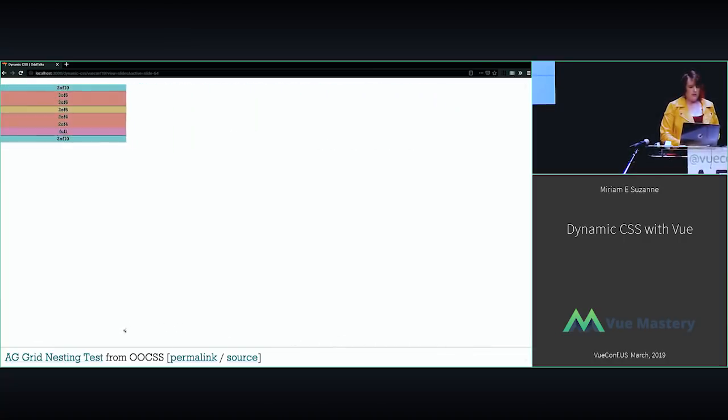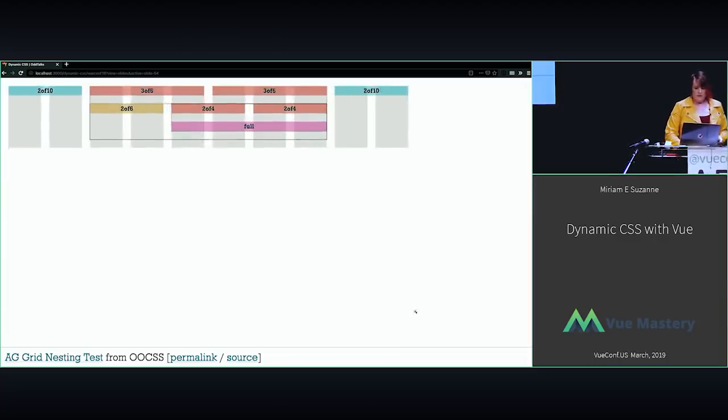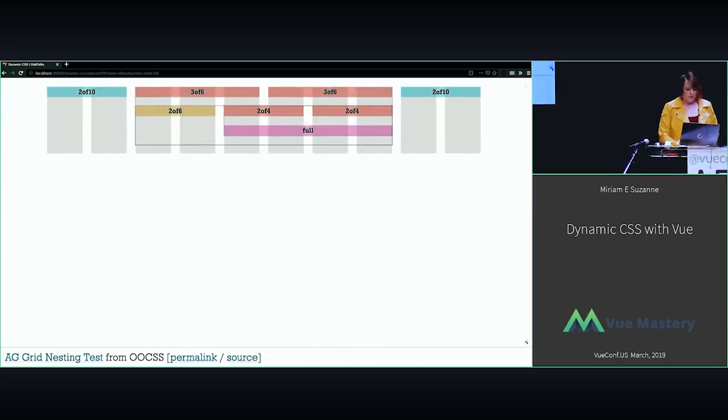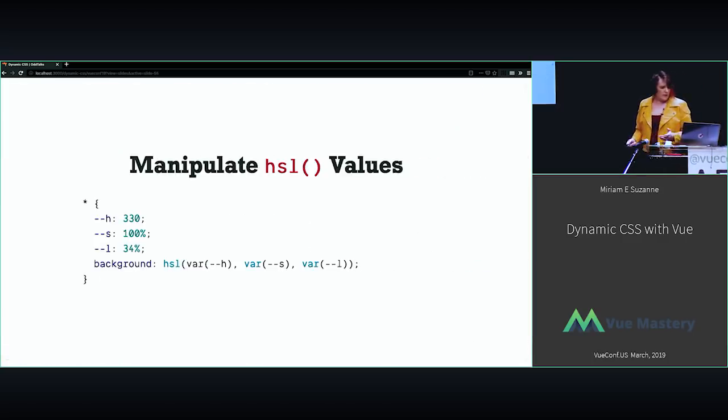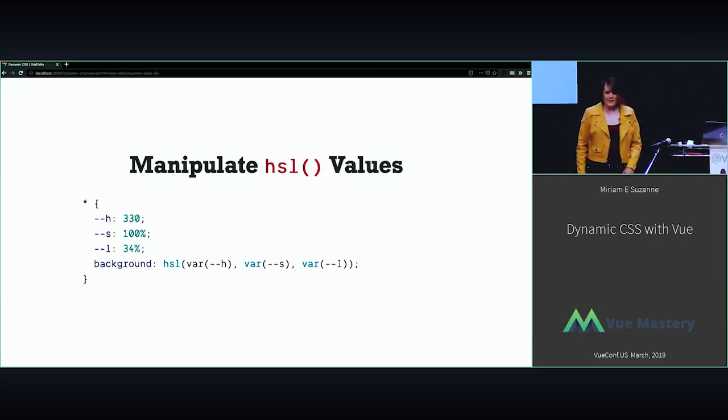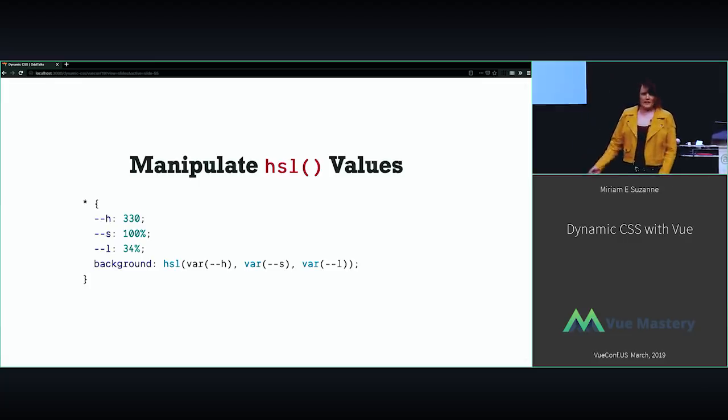You can see the columns changing there. All of that is built with pure CSS. You can play with it if you come back to the slides later. Basically, I did it again. I'm moving on to manipulating HSL values. There's just a lot to get through, you know?